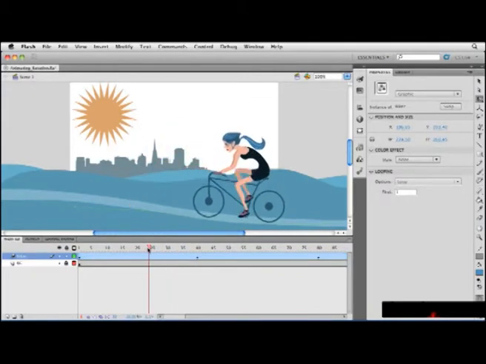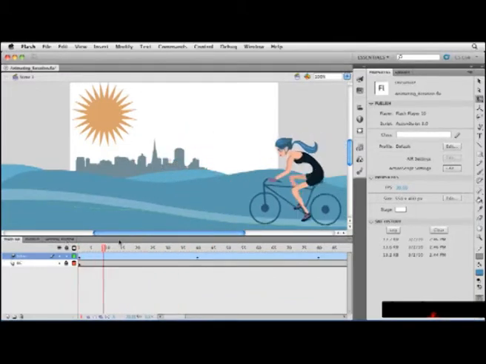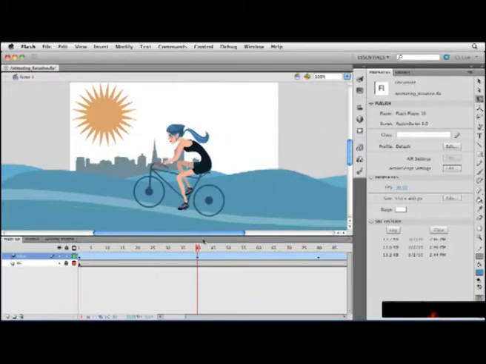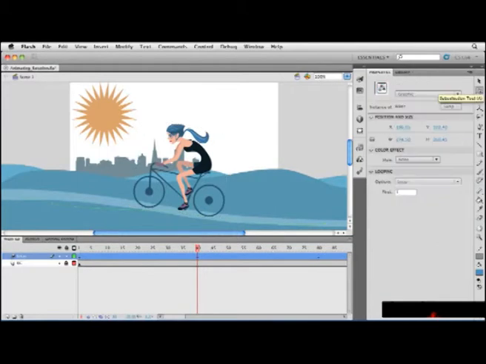So now when I preview the animation, it looks a little bit better for the first part. Once you add more property keyframes to your motion tween, you can actually go in with the selection tool or the sub-selection tool to modify the path further.